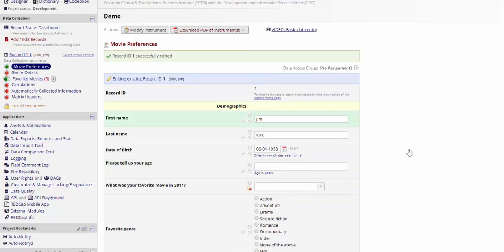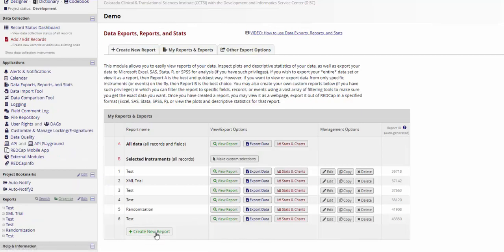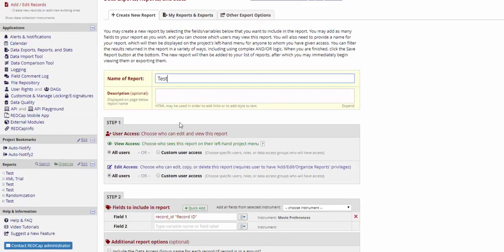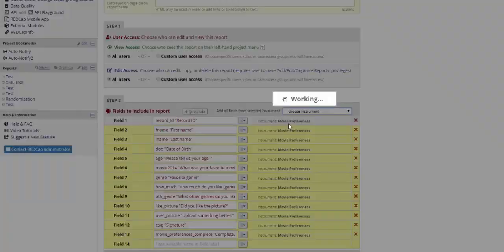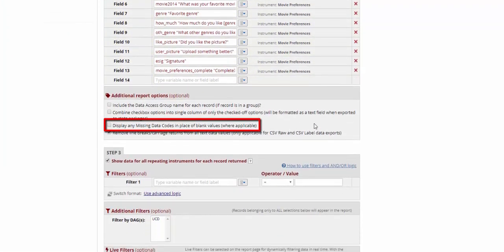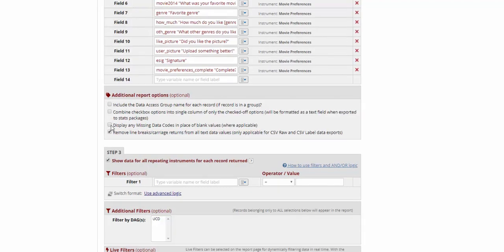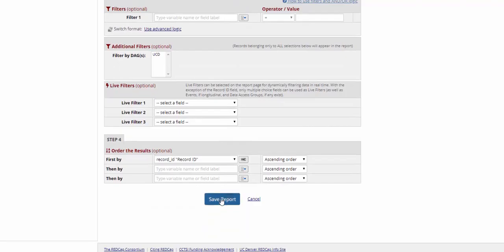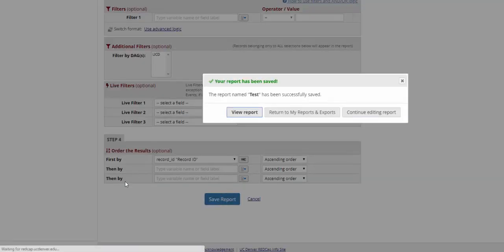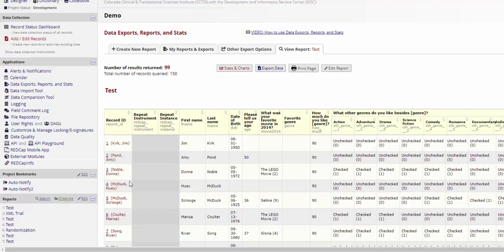You can also decide if you want to use these missing codes in reports. You'll give it a name, choose what fields to add, and then down here you have the option to display any data missing codes in the place of blank values where applicable. You can control whether or not those missing codes show up in the report. If we leave it unchecked, they will not show up. So you can see we don't have our data missing code.